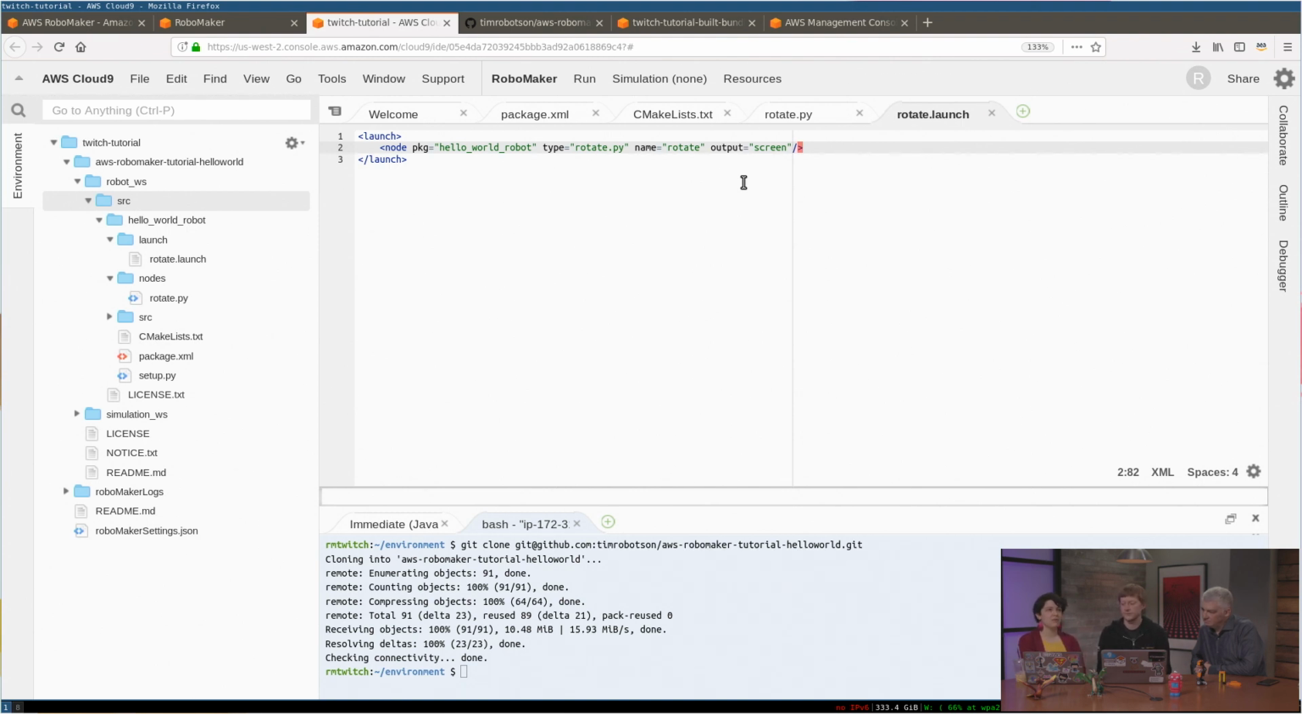So I think now we need to update some of the dependencies in our package.xml file, right? Exactly, yeah. As you may remember from the rotate.py file, we had imported some stuff from geometry messages, I think it was. Yep. So we need to go ahead and add the dependency to our file now. Yep, exactly. So we've created our launch file and our rotate.